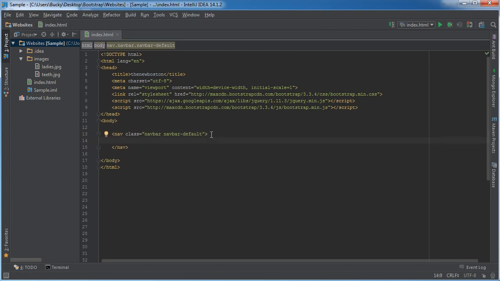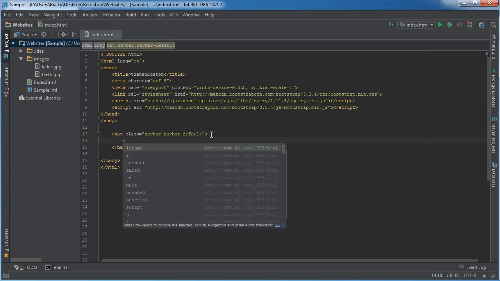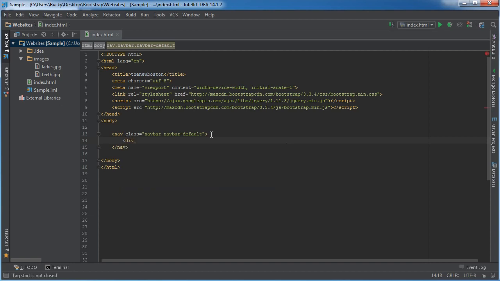Now inside here, like I said, this is where we're going to be putting our container. I'm going to make a fluid container because I want this navigation bar to take up the entire width of the screen. That's kind of standard for navigation bars. Usually you don't want them just centered in the screen with a bunch of space to the left or right. So the class equals container fluid.